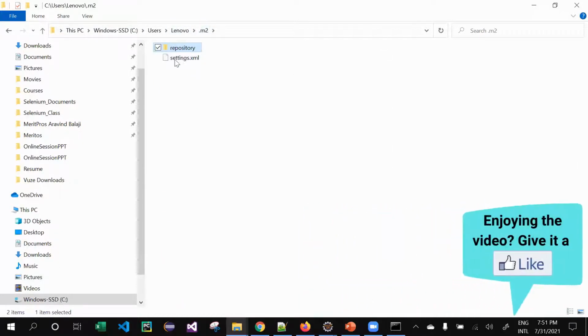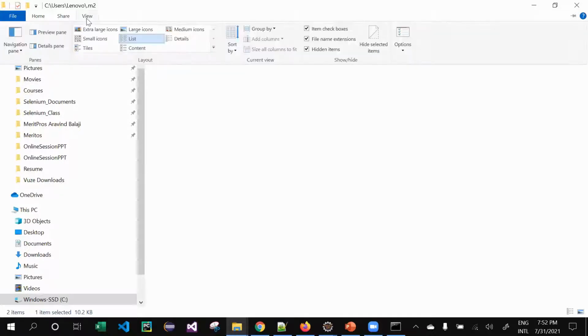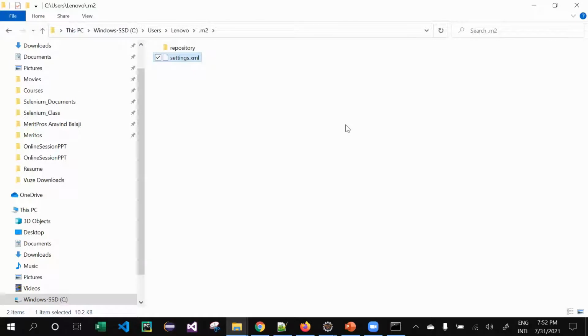For me, as you can see, settings.xml is there, but when you create a particular Maven project and you download the dependencies, for you the settings.xml will definitely not be available. For sure, don't worry. You can also check the hidden items option in the View tab so that you can view it. So it will not be available. So from where do I get this settings.xml?